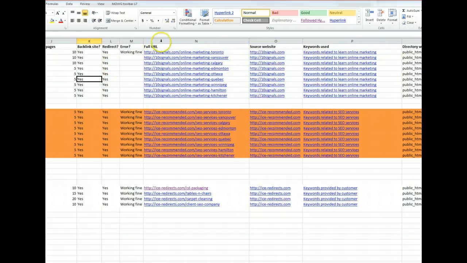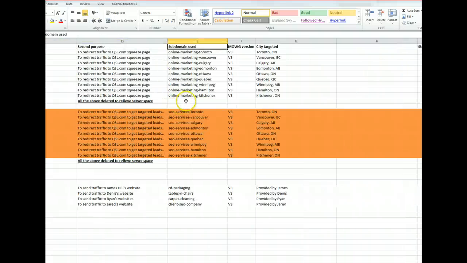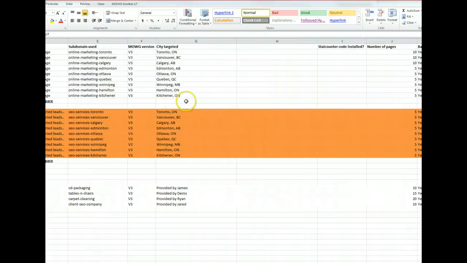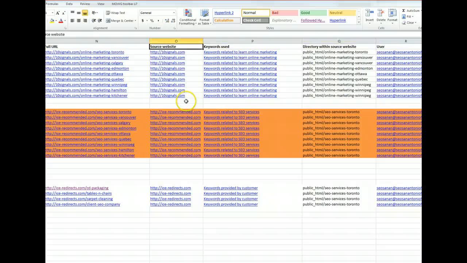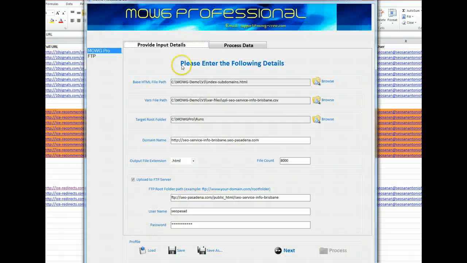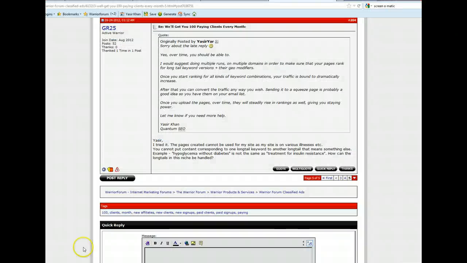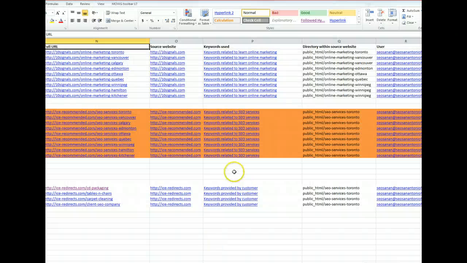As you can see in the Excel file, there are many different columns, and they list many different things. But what I'll do is send you this file at the end of this video presentation, so you'll be able to take a look into it and have a better understanding of how everything works. So let's take a look at what the software does and how you can actually set up one of the runs.